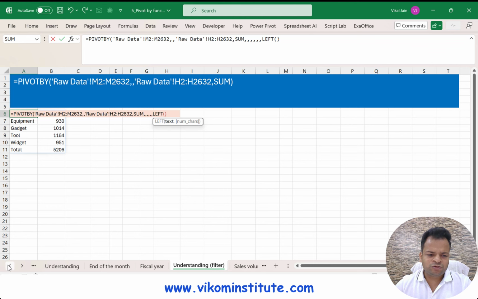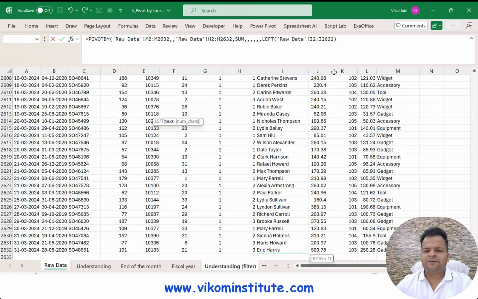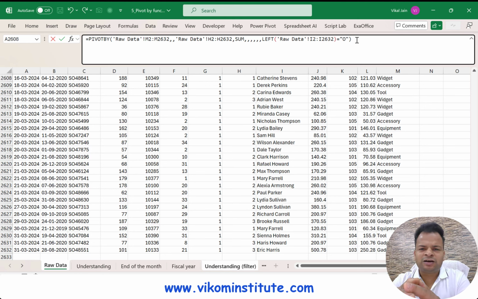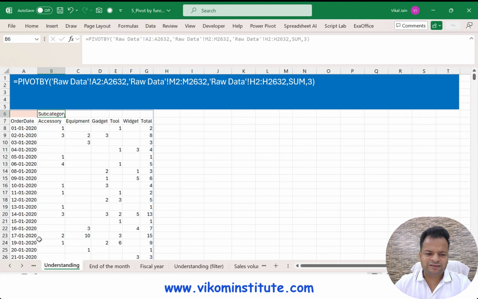Now I'm going to use the LEFT function. The LEFT function is going to extract the first character of every name. Here it is. Now I am just checking whether it is equal to O or not. If the answer comes in TRUE and FALSE, then it is going to show me the correct O result. Otherwise, it is not going to take that into the filter. So enter, and you will see the people whose names start with O ordered this much quantity.